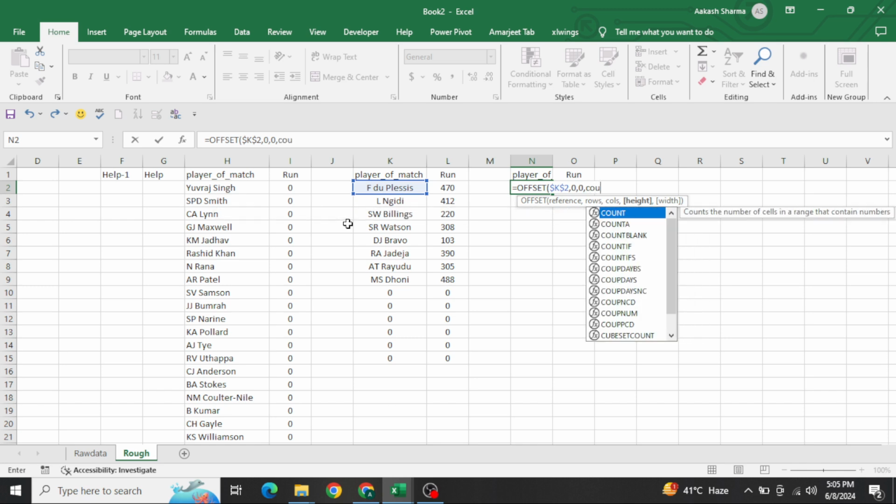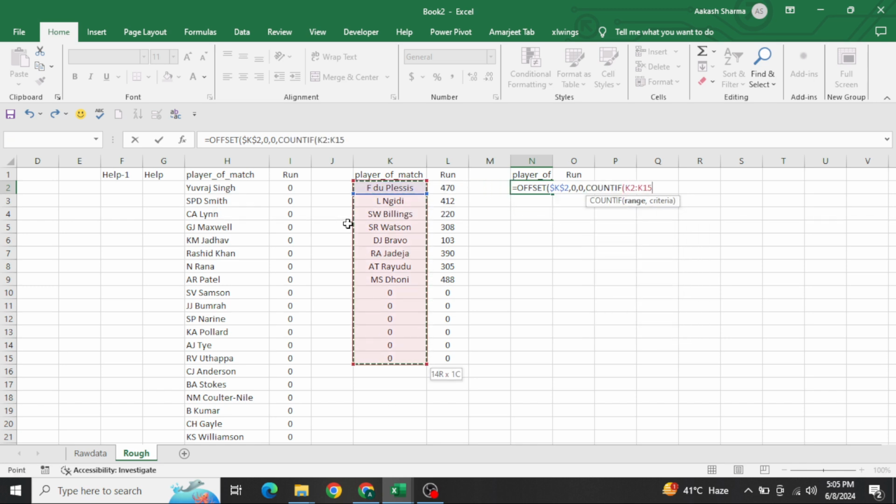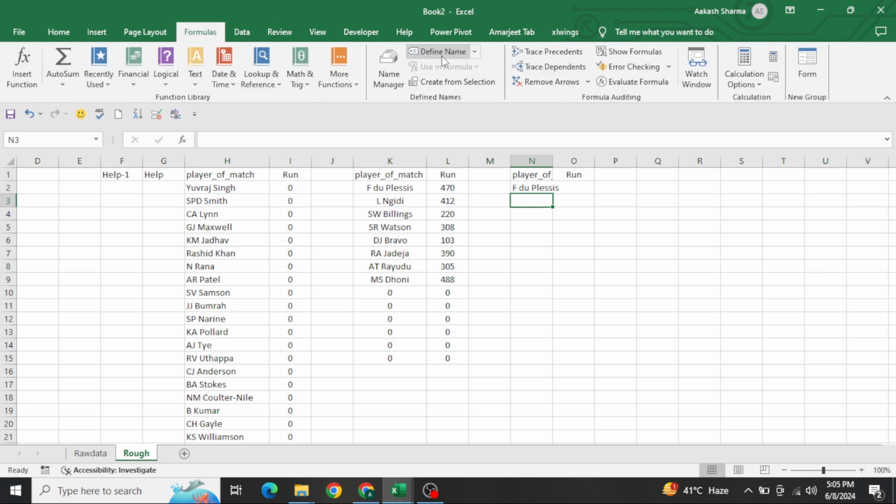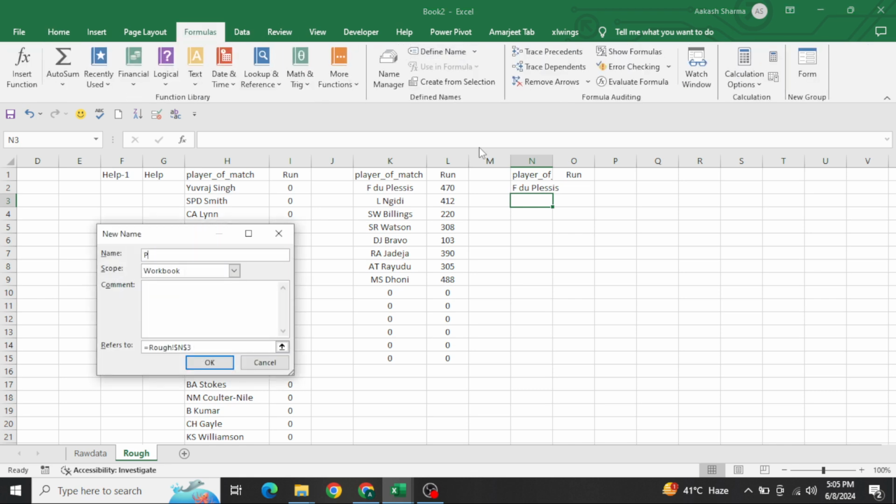Okay, and equal to COUNTIFS, and wherever we have a value unequal to 0, we want to capture that. Press enter. Just copy this and create the naming range here. In the formula, go and write here player, PLAY. We have done, just wait.